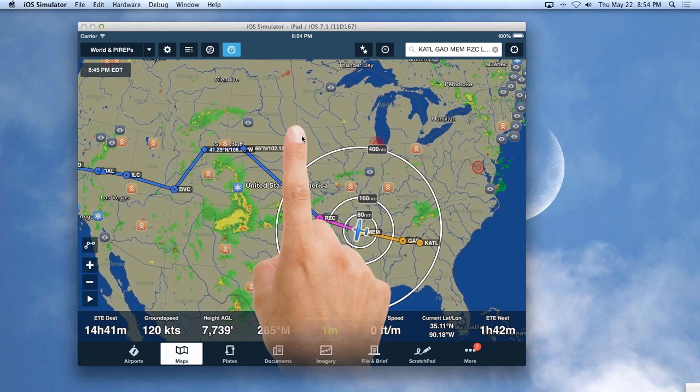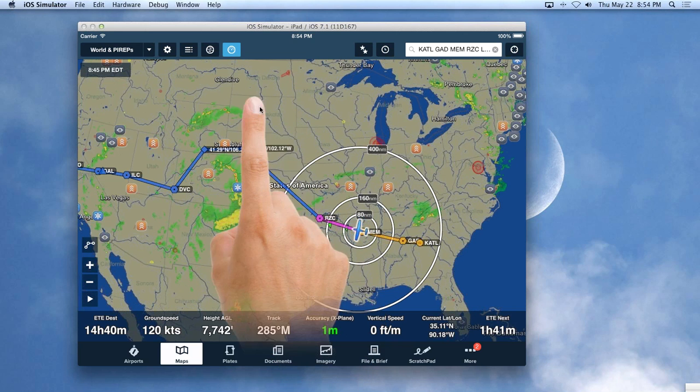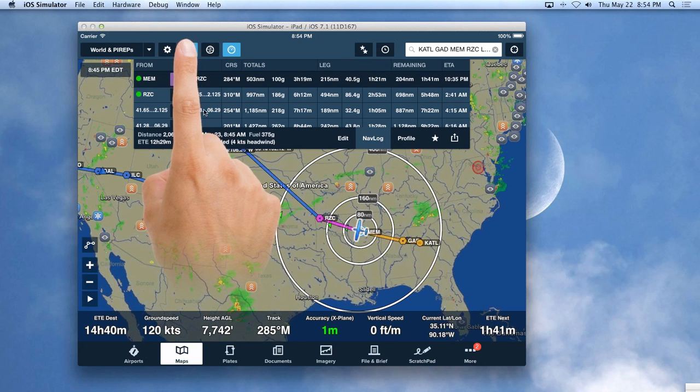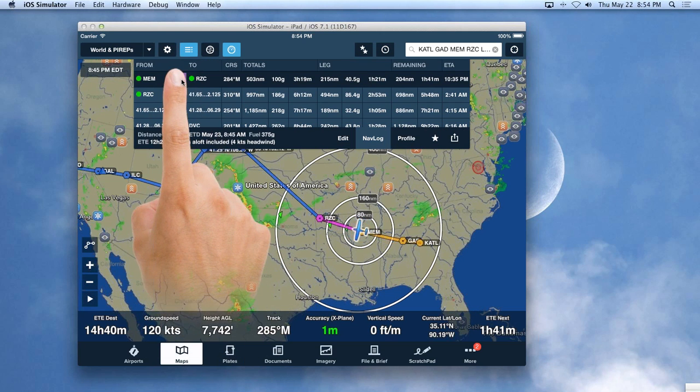How about the old direct to? So everybody wants to do direct to at some point in life. We showed how to activate a leg, but direct to can come in handy sometimes as well. There are actually 3 different ways to do it in ForeFlight. The first one is what we showed you.